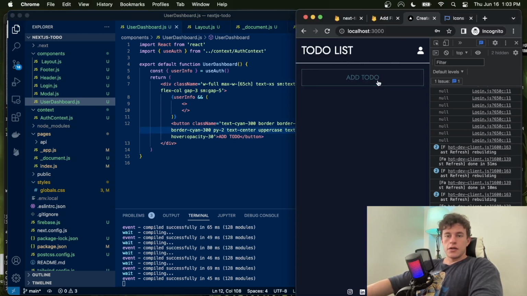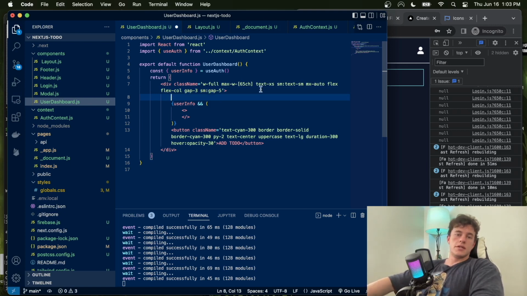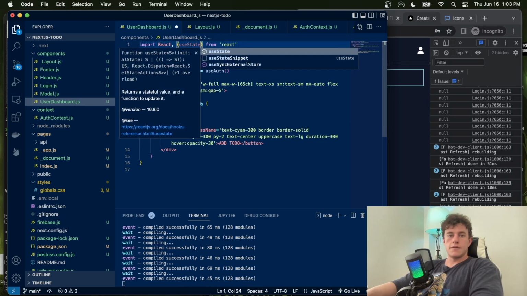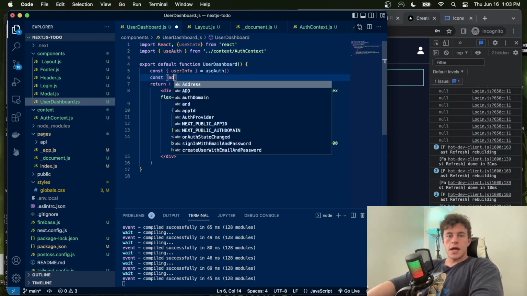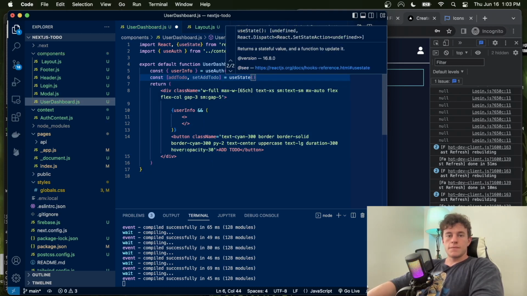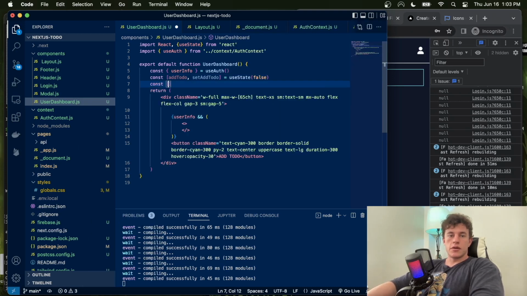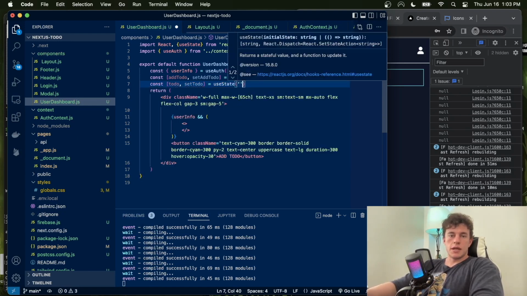So that's kind of cute. So now we can add a to-do. What we want to display up here is a place for them to have an input, so we'll need some state for that. So we can just have useState: const [addTodo, setAddTodo] = useState, and initially it's going to be false. And then the second one, const [todo, setTodo] = useState, and that's just going to be an empty string.